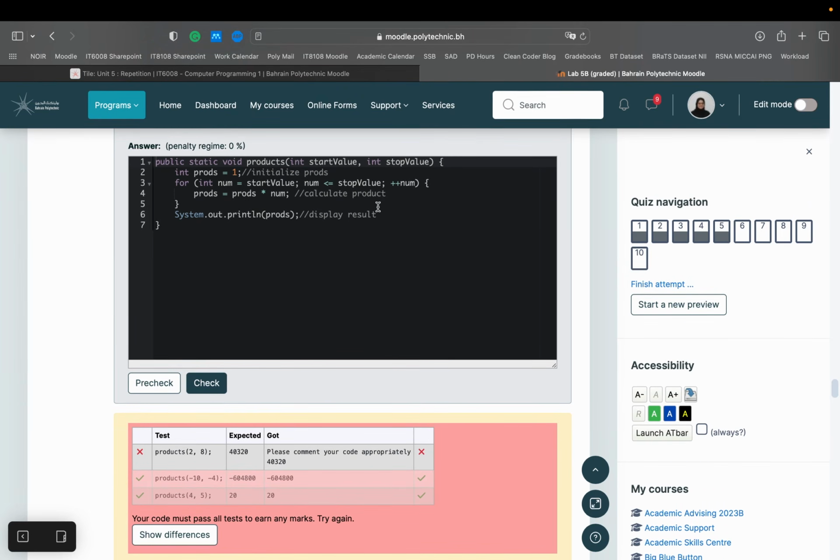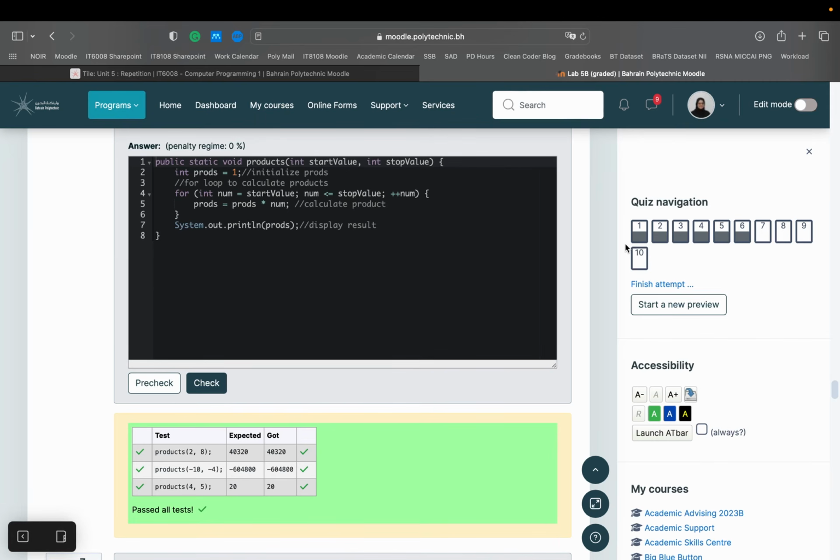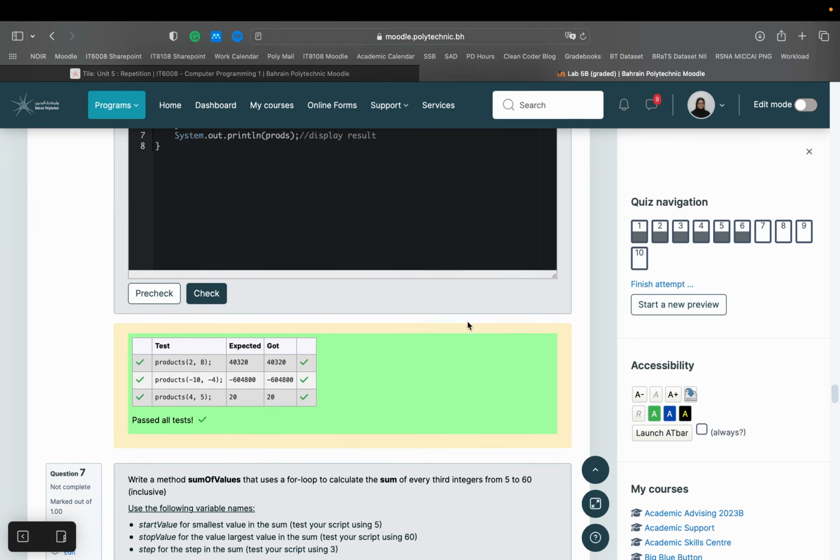Okay, comment. Okay, for loop to calculate products. Okay, that's how you would do for the products.